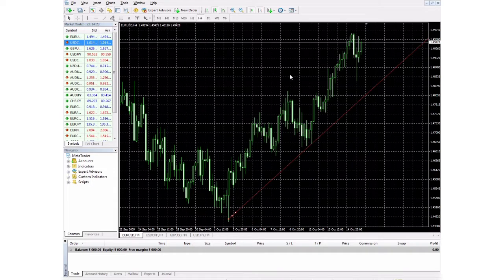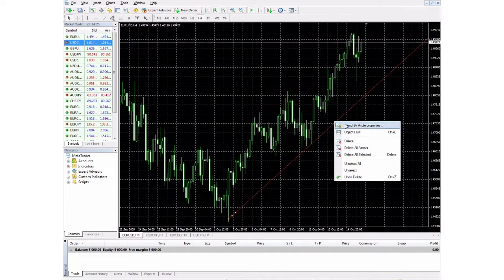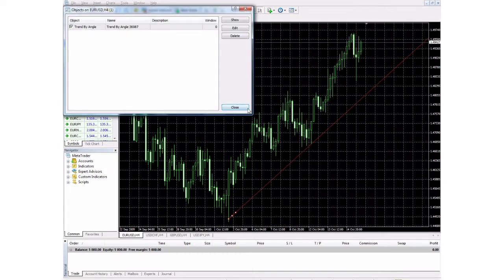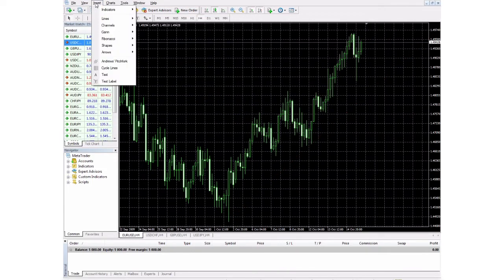We can delete that. Go to the objects list, and there are a number of ways to do that. I thought I deleted it. Select, delete. There we go. All right, so let's pop back up. Channels. Linear regression, standard deviation channels, Fibonacci channels. You've got GAN lines, GAN fan, GAN grid. You've got a little bit of everything.